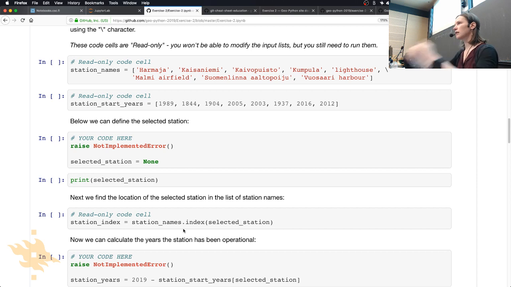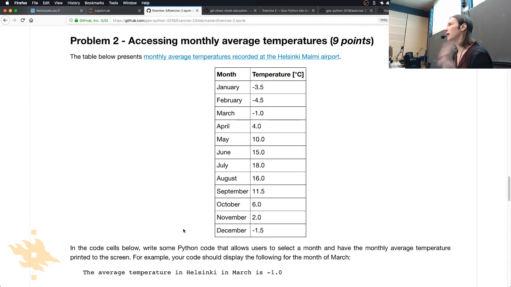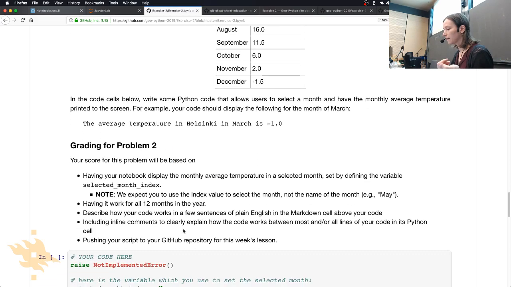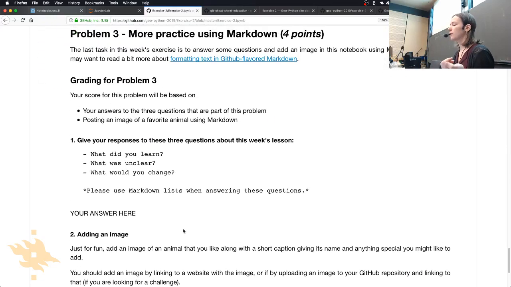So the point is to start running the code cells, you'll get errors, and your job is to get rid of the errors so that the code works, using the skills with lists and indices from this week. And then in problem 2, you need to apply your skills with lists and indices a bit more. And then problem 3 is just about practicing Markdown and practicing more with Git. So you have a few answers, you need to modify Markdown, add an image, and so on.